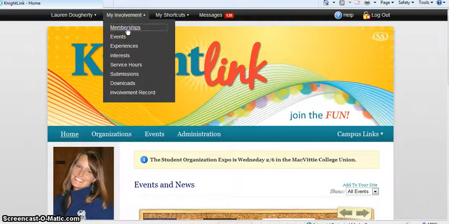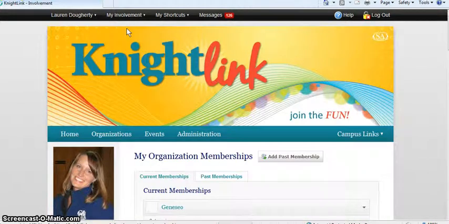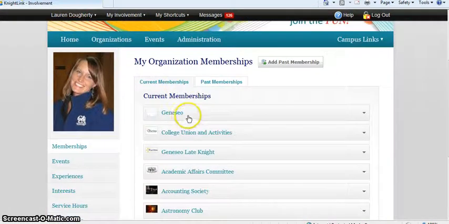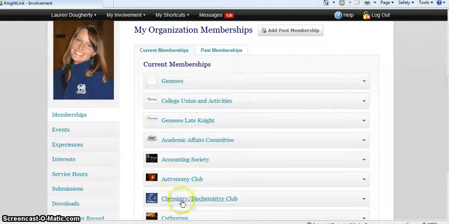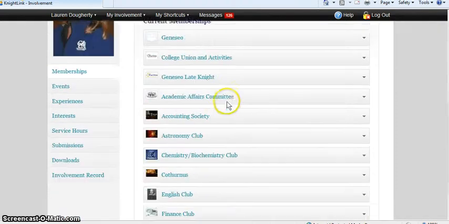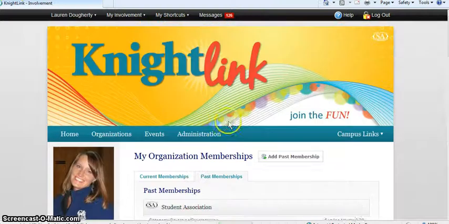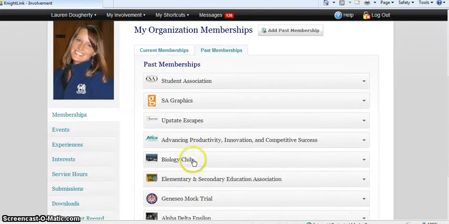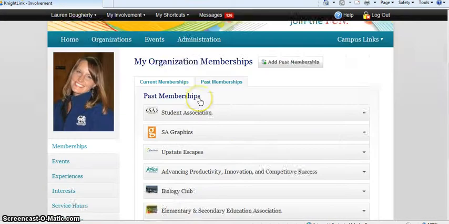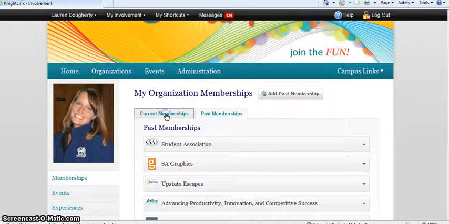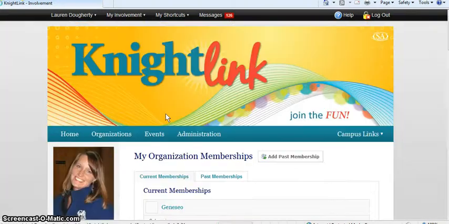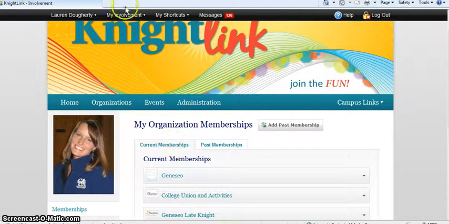If you click on Memberships, this shows all of the memberships you have currently on Knightlink, all the organizations you are a part of. It also shows all of the past memberships, so if you were a part of an organization for a semester and are no longer active, you can still list that, but you're no longer a member perhaps. This is a very good record keeping of what you've been involved in through your college experience.